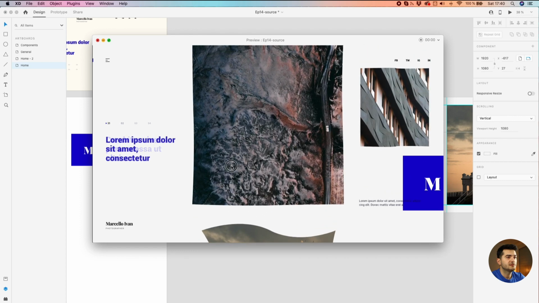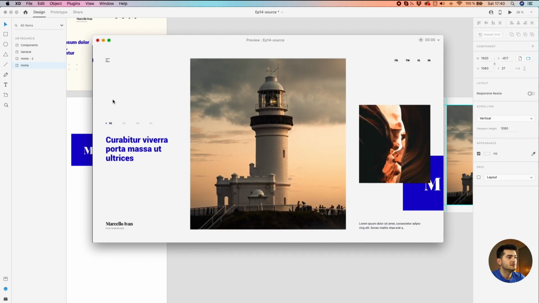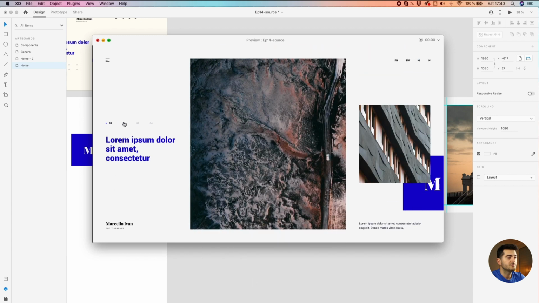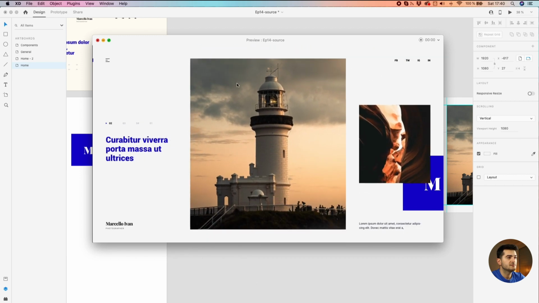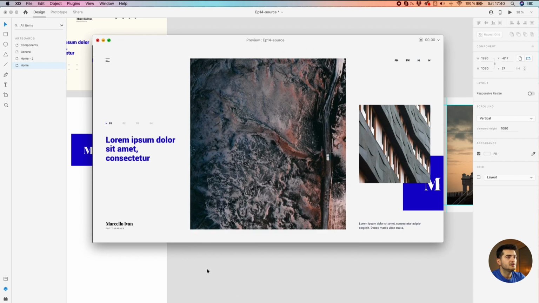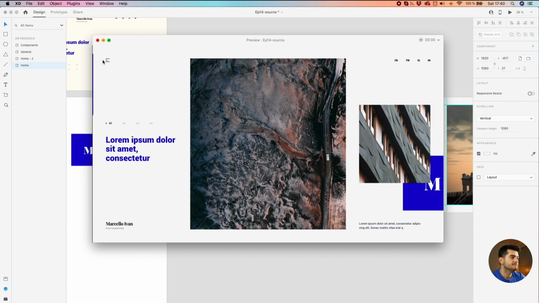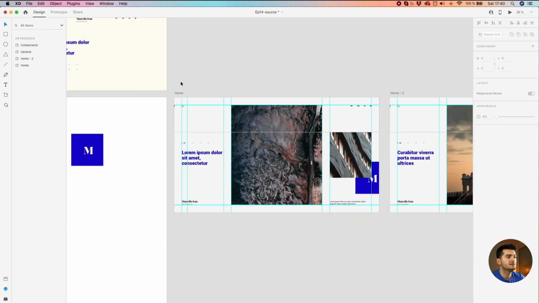The morphing effect, super nice, super easy to do. The revolving effect, you can see here. And the interesting super component menu with a multi-state interaction. Good. Let me just hide it.